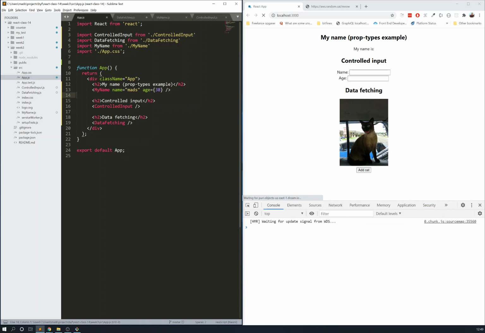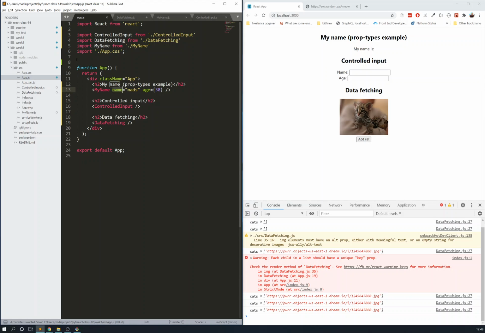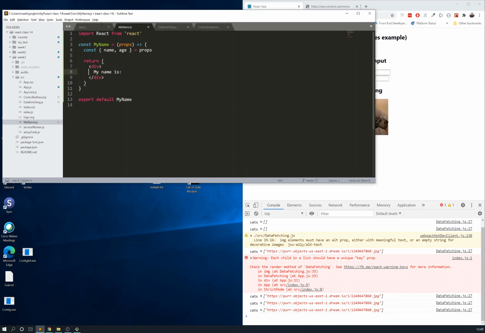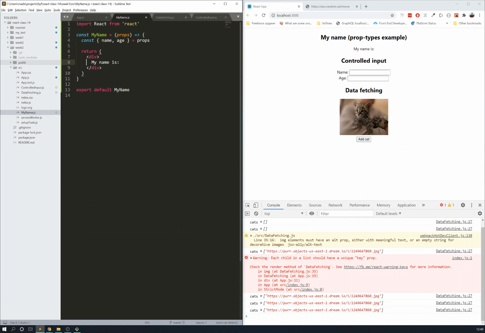Okay, so I have my name, I initialize it, I give it two props, one called name, one called age. So in here, I have my props array. We can get those two variables out, name, age. And we're going to say props, and we're going to say my name is name, break, and my age, let's just put age. Let's do another break.